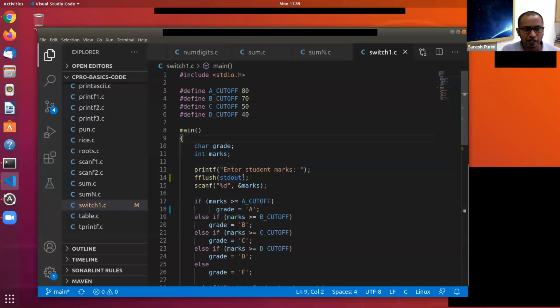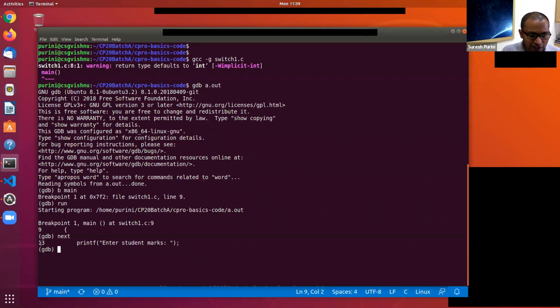That code is executed, and the next statement that needs to be executed is line 13, and that's what GDB is showing: the next statement that GDB is up for execution is the printf on line 13. So you press next. When you press next, the printf got executed, but it is not printed on the screen because the "enter student marks" got buffered in the output buffer. It's not yet printed on the screen. If there is a \n, then the output will be printed, or if the buffer is full, the output will be printed. But neither of these conditions is satisfied.